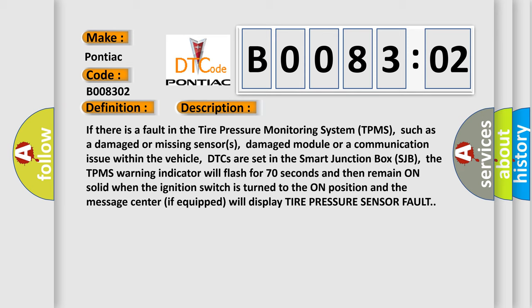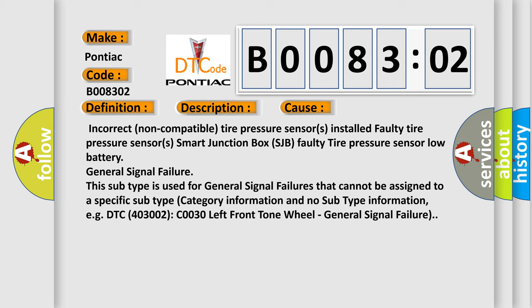If there is a fault in the tire pressure monitoring system TPMS, such as damaged or missing sensors, a damaged module or a communication issue within the vehicle, DTCs are set in the Smart Junction Box SJB. The TPMS warning indicator will flash for 70 seconds and then remain on solid when the ignition switch is turned to the on position, and the message center, if equipped, will display tire pressure sensor fault. This diagnostic error occurs most often in these cases: incorrect non-compatible tire pressure sensors installed, faulty tire pressure sensors, Smart Junction Box SJB, faulty tire pressure sensor, low battery, general signal failure.